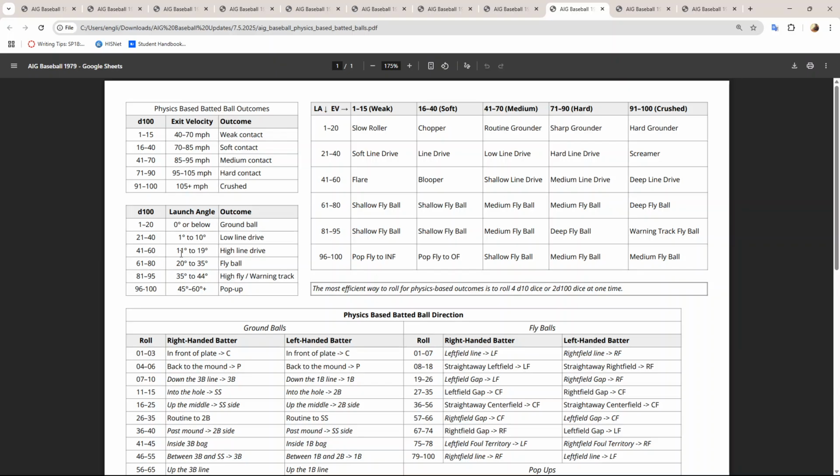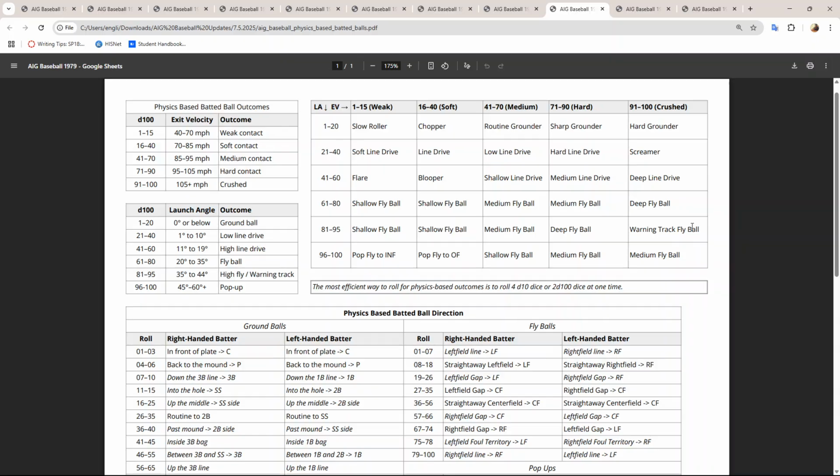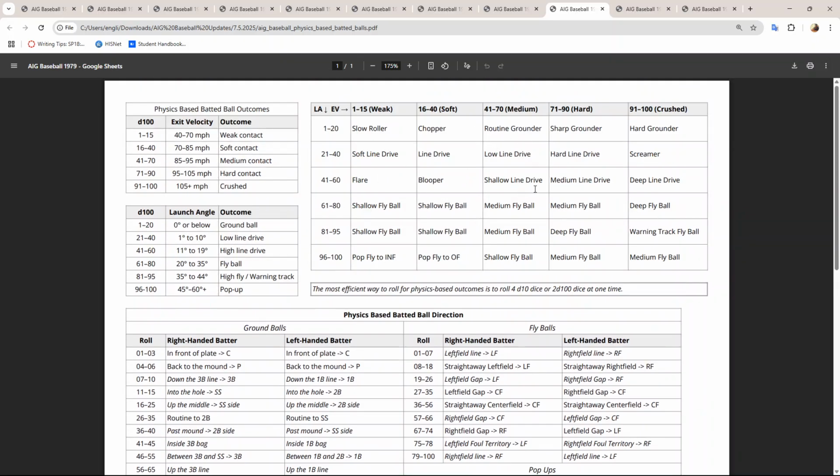And then if it's, let's say, 1 to 10 degrees, that's going to be a low line drive. We'll have to, oh, that's not right. Okay, so we'll have to fix that over here so that it matches these things over here. Okay, I'm glad I caught that. But basically, you're going to match these two things together.